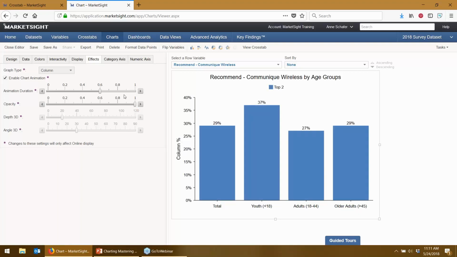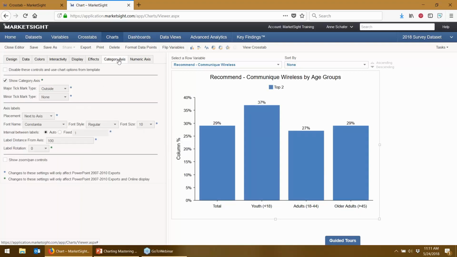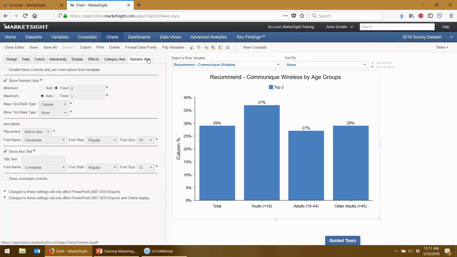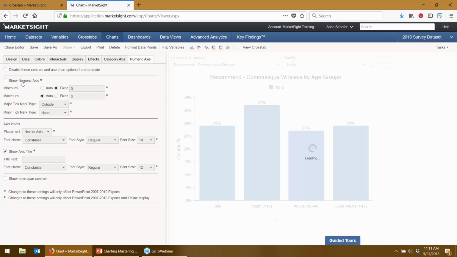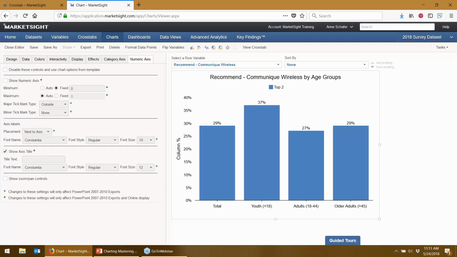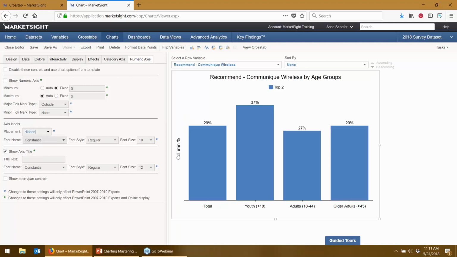I will leave my opacity at 1 for the moment, and let's take a quick look at our axis tabs as well. Again, these by default are going to be pulling from that template file, so normally you may not even have to come here to set these options. However, if I wanted to do something like turn off an axis, perhaps I thought it would look better if I got rid of my numeric axis, for example. Not a problem. Those can, again, easily be adjusted as well.